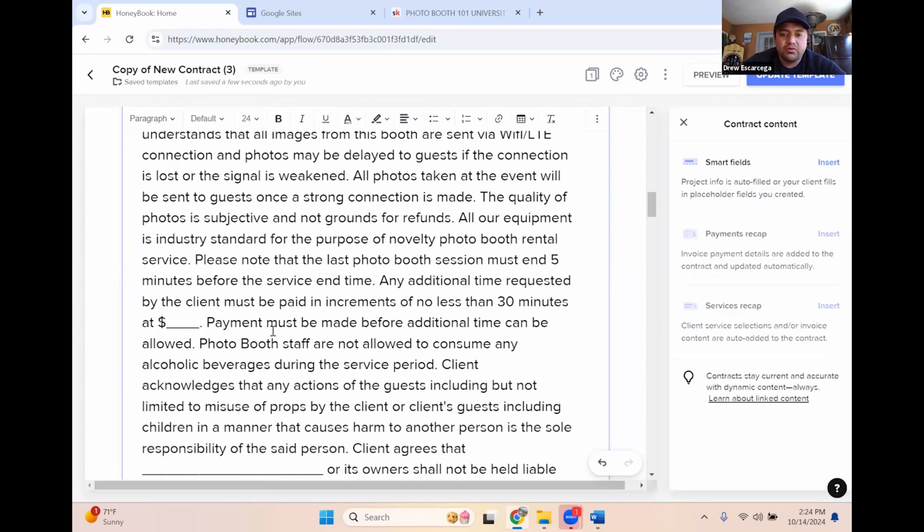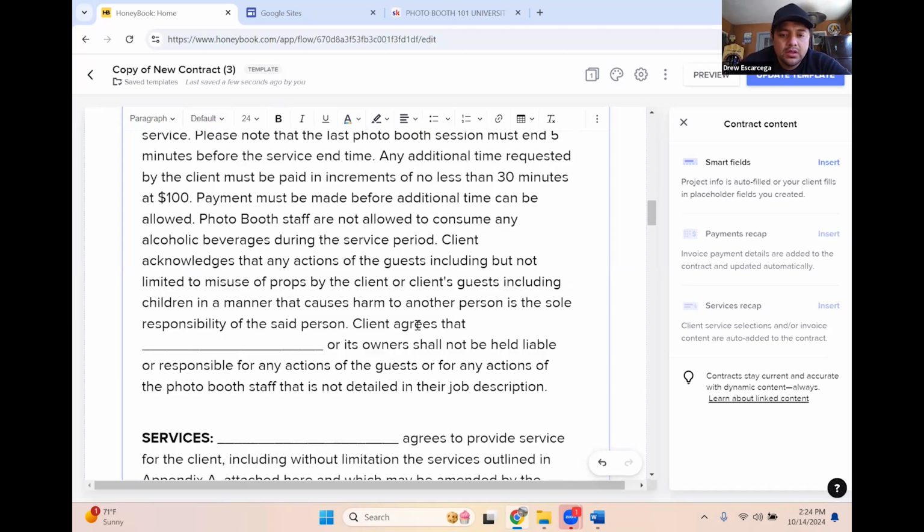Once again, you have your own price. So honestly, I'm not reading. Any additional time requested by the client must be paid in increments no less than 100, I don't know, let's put $100 as well. Client agrees that its owner should not be liable or responsible.